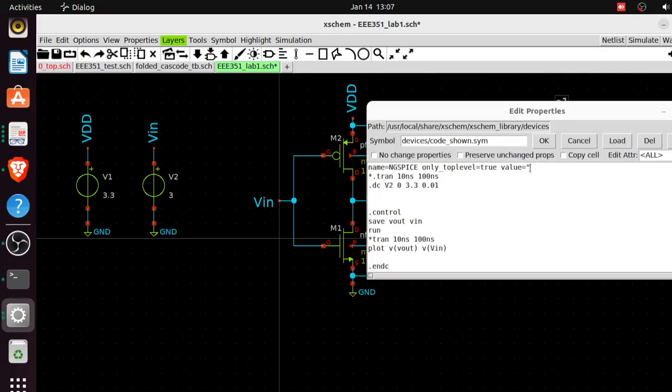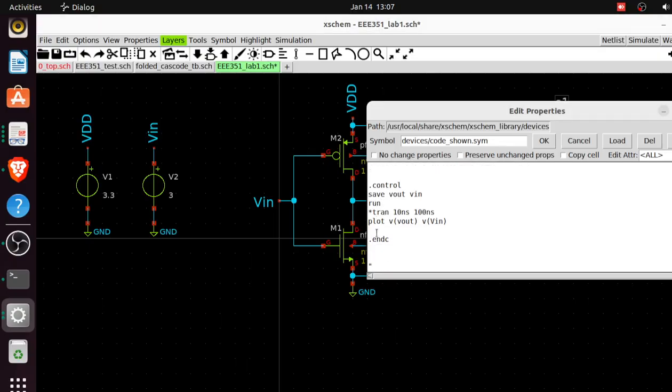Then just follow this through. You start with the quotation mark. Everything inside this quotation mark is where your SPICE directive would be. Dot tran means I want to carry out a transient analysis. Dot DC means a DC analysis.